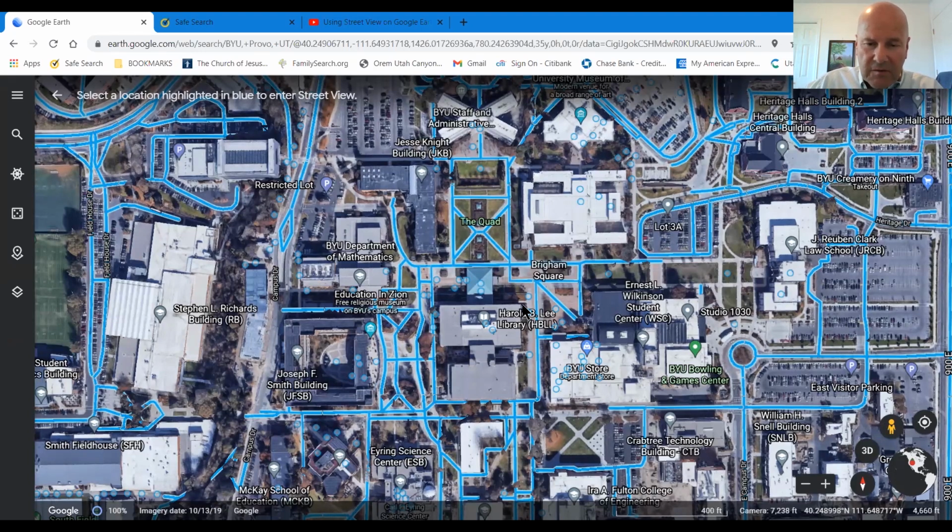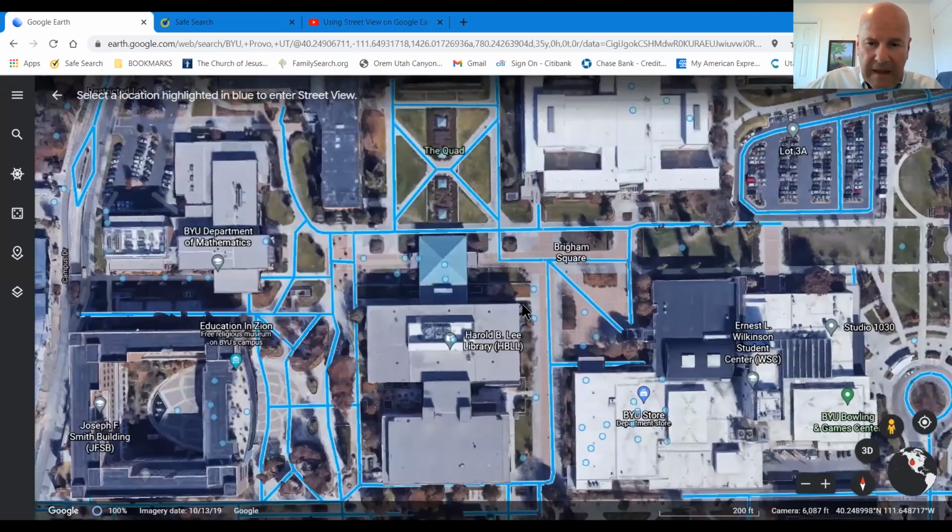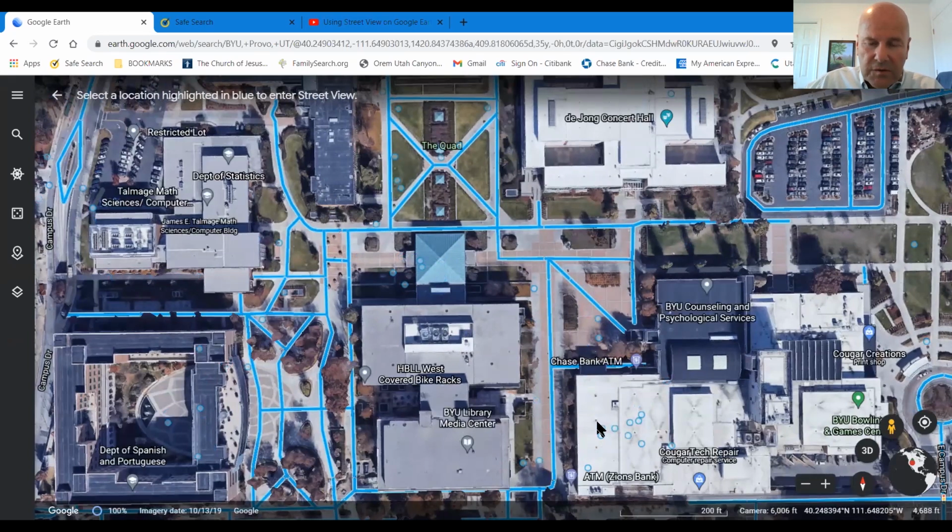I'm going to zoom in a little bit here. Notice there are some little blue circles or spheres. Those are photospheres. I can get a photo inside these buildings if I want and see what the inside of the building is like in a 360-degree view. I'm going to do that in a moment, but first let's go down.